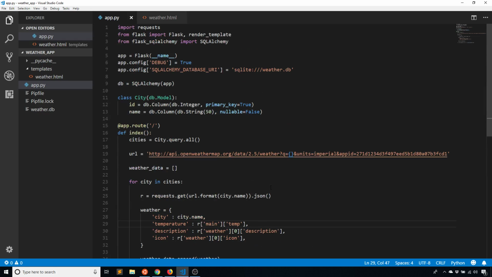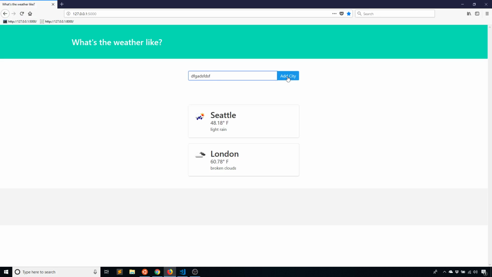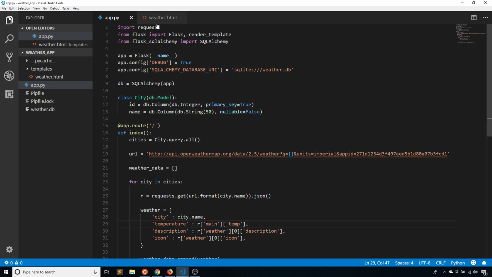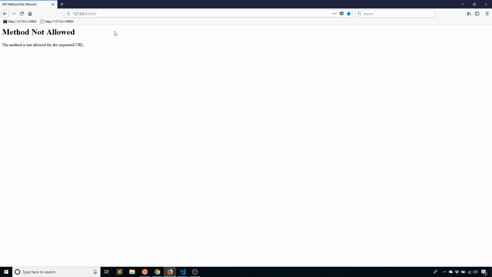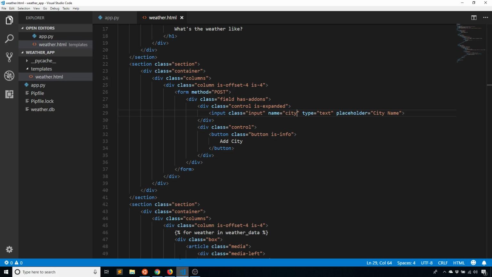So now what I want to do, really the final thing that I want to do, is I want to allow the user to type something into this form, and it adds the city to the database. So that city will be added to the list here. So to do that, I need to first make sure that this form is working correctly. So it's form method post, and there's an input, and there is a button. So this input needs a name, and we'll just call this city. So now if I click add city, it tells me method not allowed, which is actually what I want.